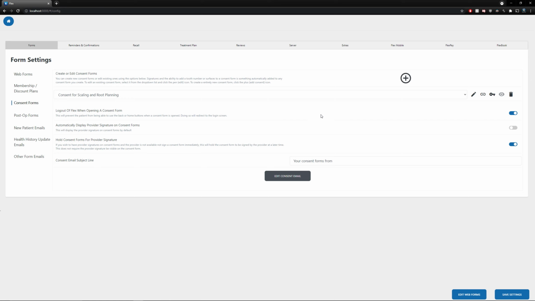Underneath this toggle is to automatically display a provider signature on consent forms, and we'll go through how to sign a consent form from the patient perspective and show you the differences when this is on or off. By default, this feature is off, and so your consent forms will only show one signature box for the patient. But if this is on, there will be a secondary box for the provider to sign as well.